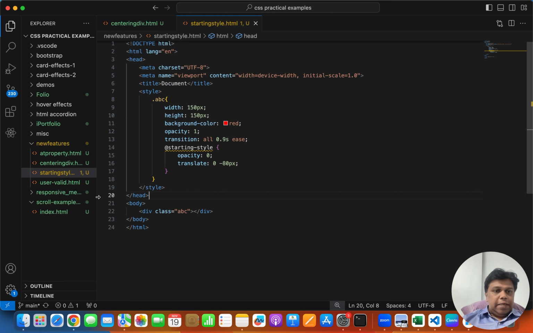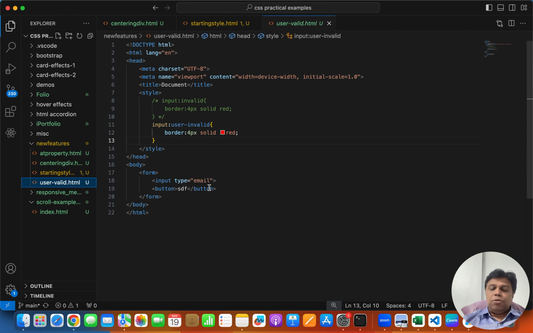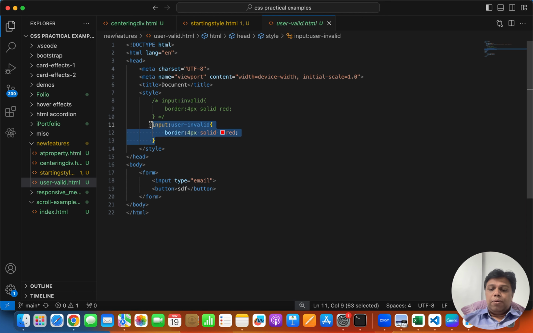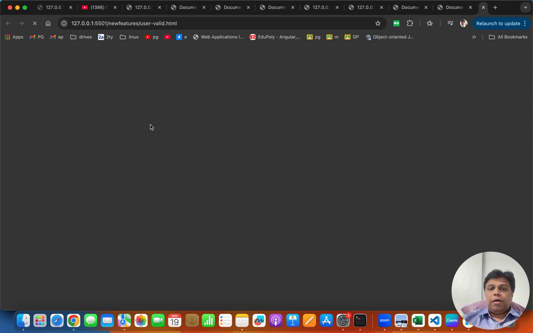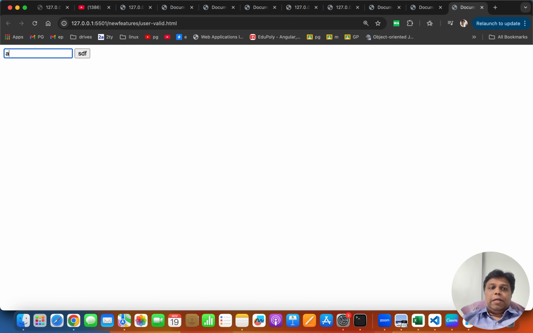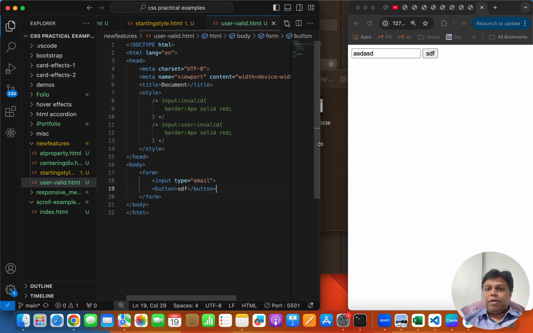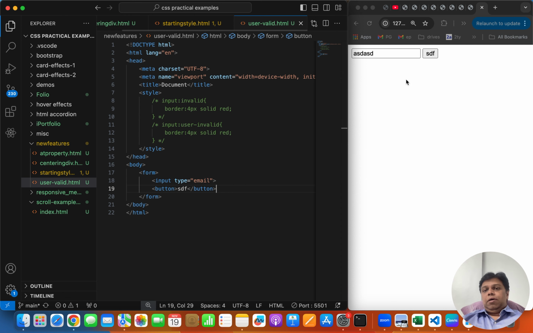And one more thing is user validation. This is quite interesting and necessary. First of all, most people don't know how to apply validation errors, or how to style invalid forms. Basically this is an email field. If I write some wrong email, it is supposed to give an error.